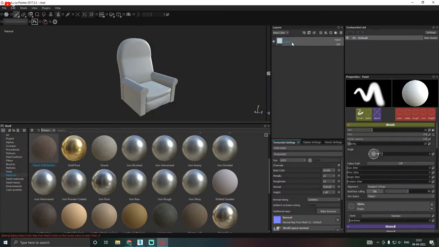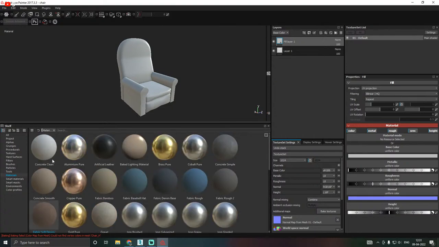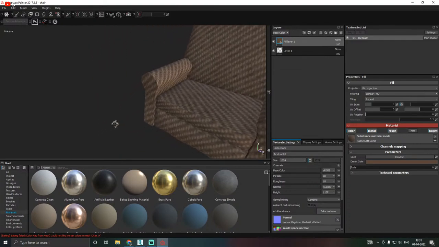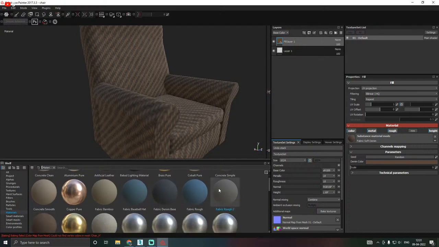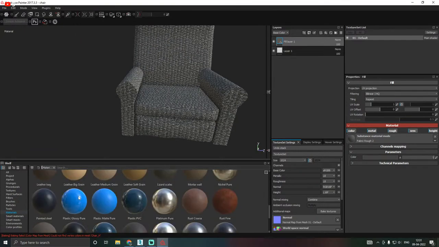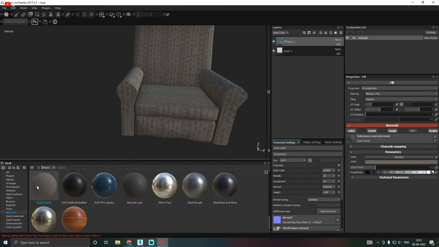Okay, I'll show you once more. First add a fill layer. Then come to this material section. Find the material you want to add, then press it. Then it will add it like this. Or maybe I think we should use fabric rough. No. Fabric. So. Scarf. Oh. No.